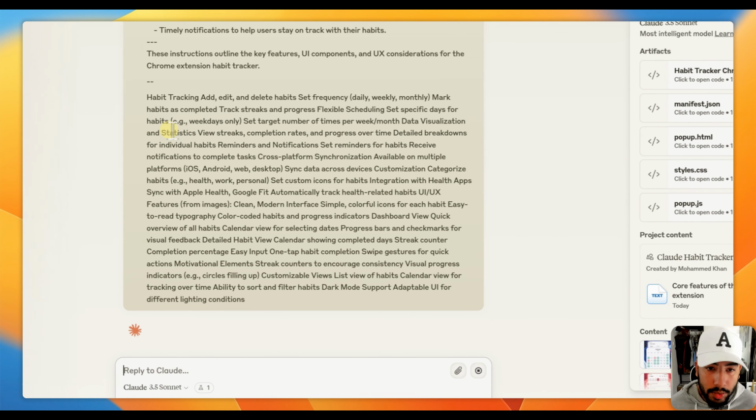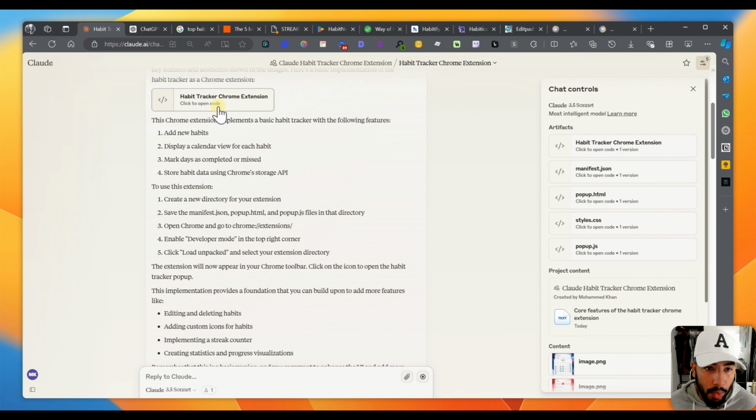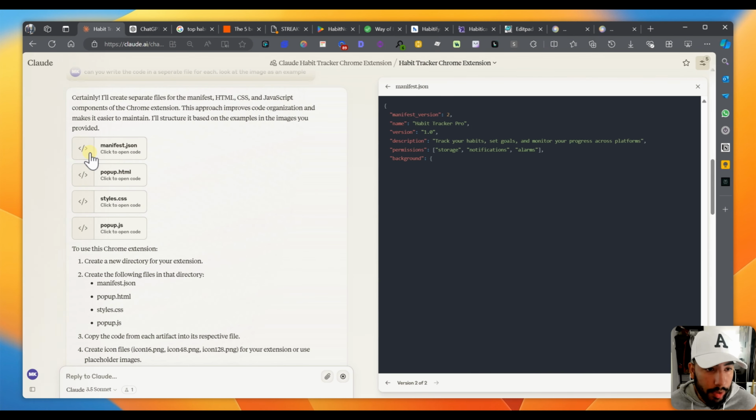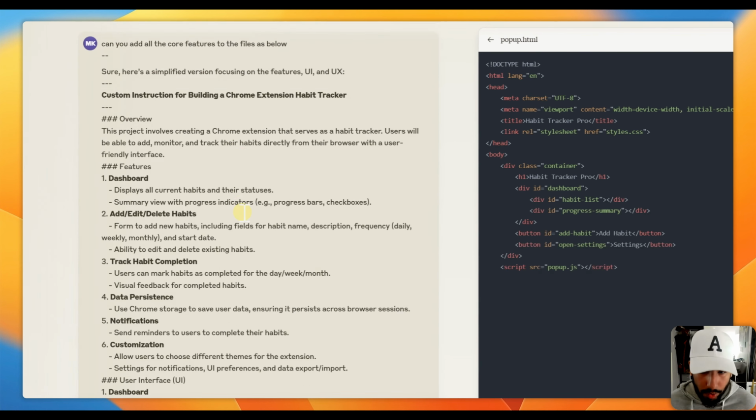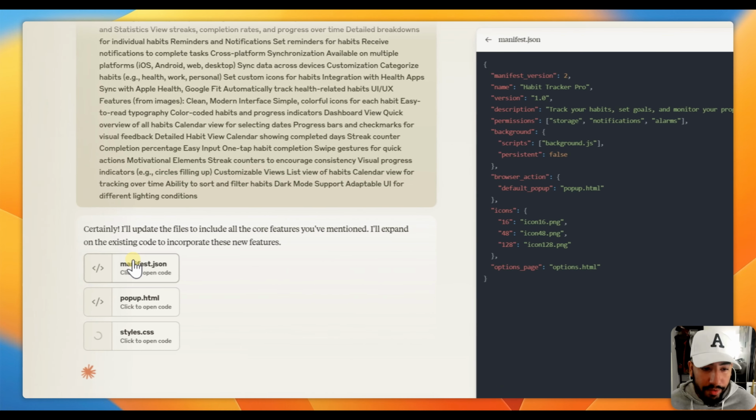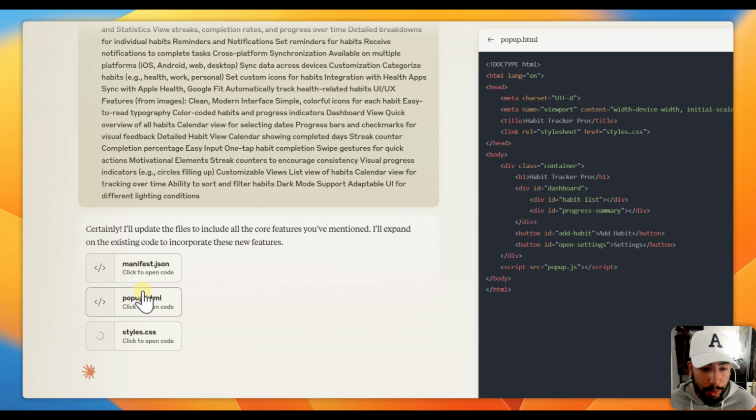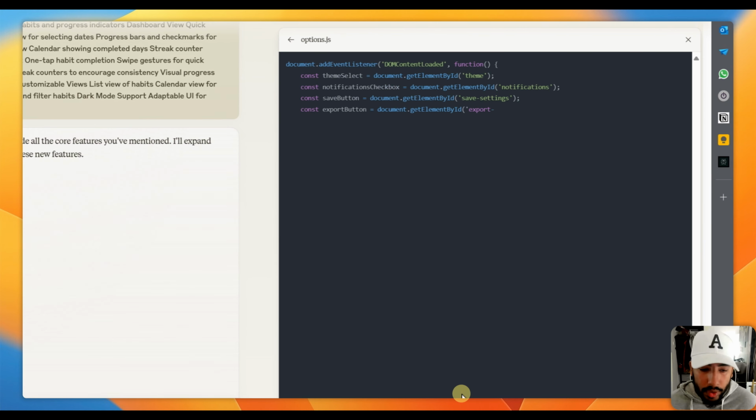paste that. And now, what it did was it actually built each file. Initially, it built it in one file, and I asked it to separate it. So you have the manifest JSON, popup HTML, etc. And now what it's doing, it's starting to build these again. So you have the manifest JSON, you have the popup HTML, you have the style CSS, and it's building that. So let's wait until it finishes.